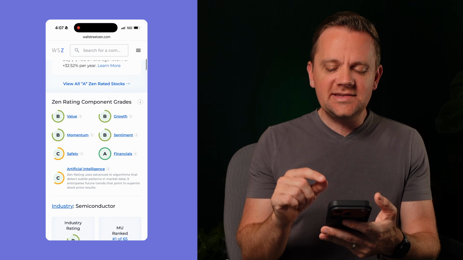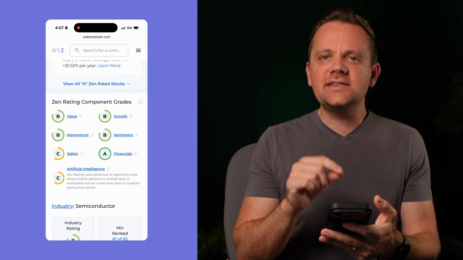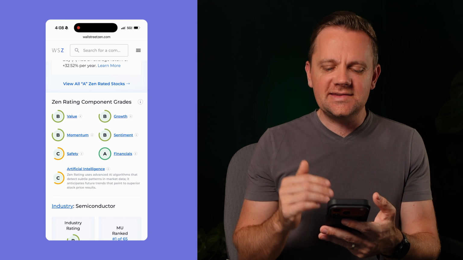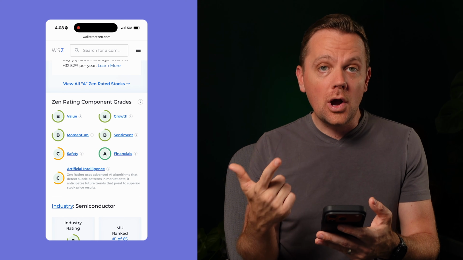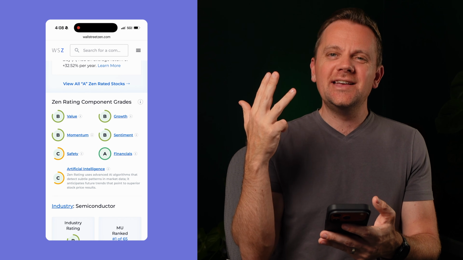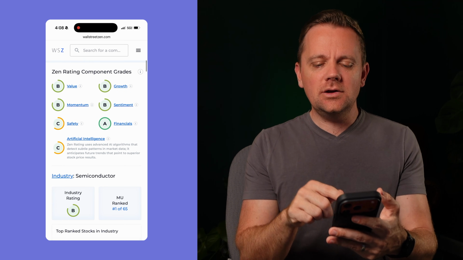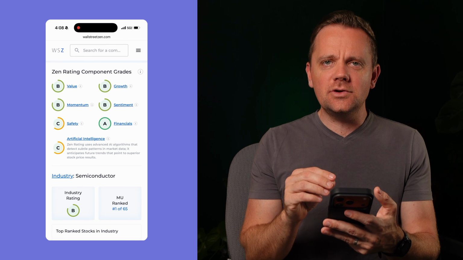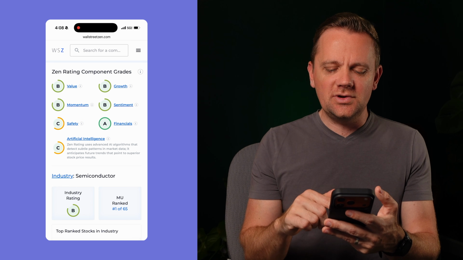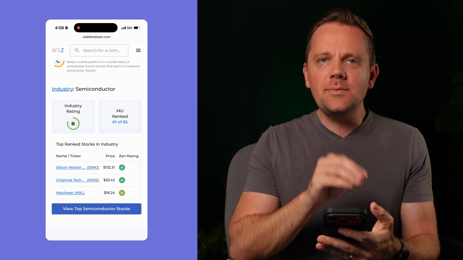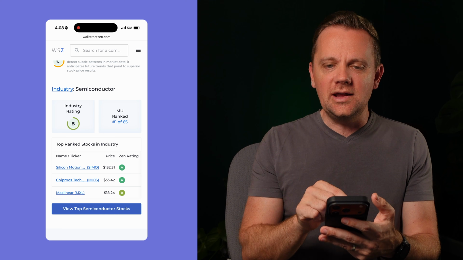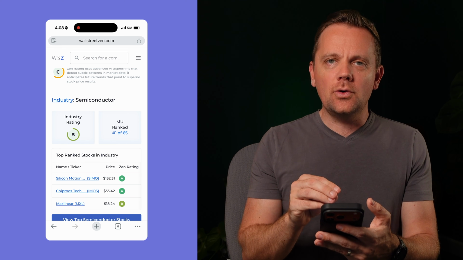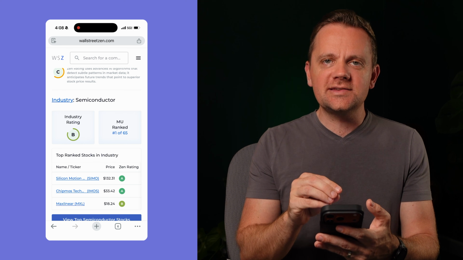And if you scroll down, you're going to see a section called the component grades. This is very important. This tells you how the rating stacks up in the different components of the stock itself. So we measure value, we measure growth, we measure momentum, we measure sentiment. You could see safety here, financials, and artificial intelligence, an AI factor. And so what happens is, bringing all of those together, we rank that, and then we compare it against the rest of the industry. And as you can see here, if I scroll down, in the semiconductor industry, Micron is rated a B, but Micron is ranked number 1 out of all 65 companies that are being analyzed here. So it is definitely one of the highest rated semiconductor stocks on this list.